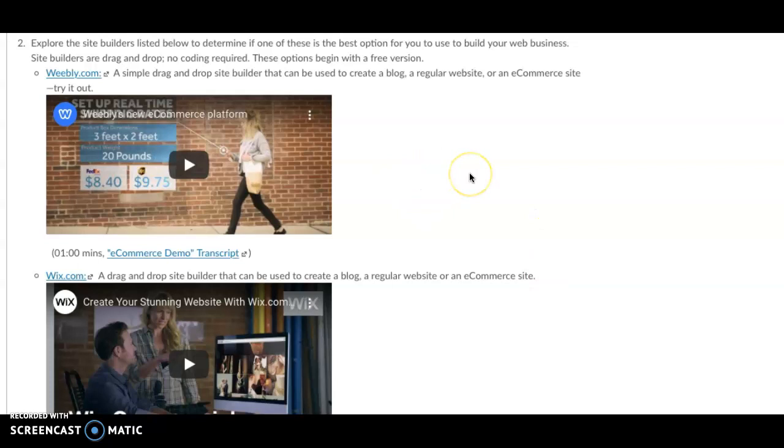I have used both Weebly and Wix. I think they're great platforms. And again, there are many others. Feel free to find your own options. It certainly doesn't have to be one of these two.